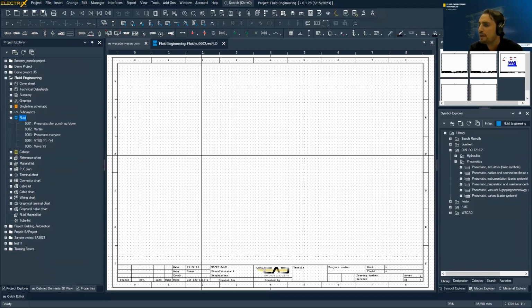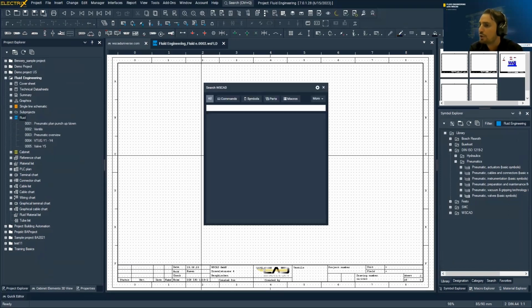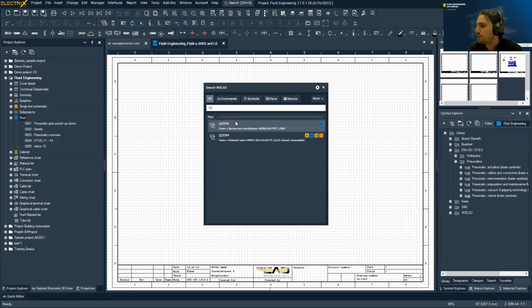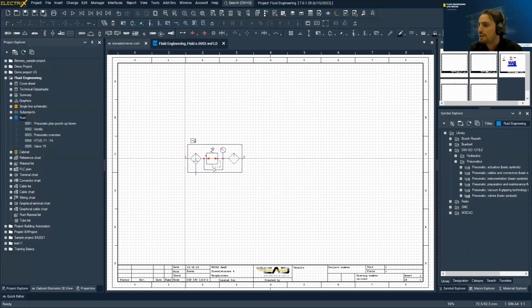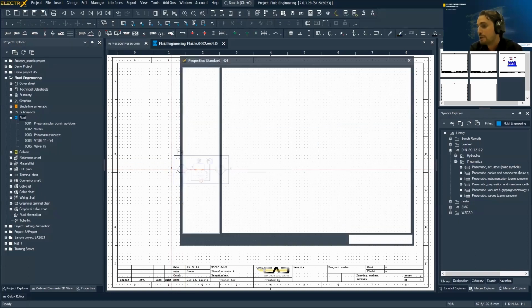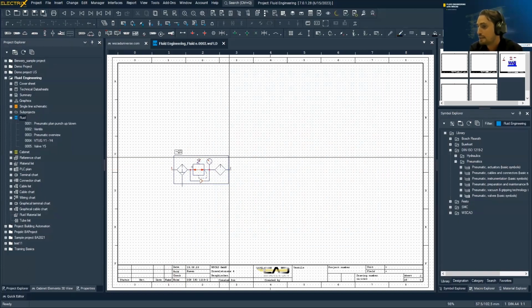And we can use our parts from WSCAD UNIVERSE, which we just downloaded. We will use quick search. This is new functionality, Control Q, that's a shortcut. And you can see in quick search, we can find parts, symbols, comments, macros, but now we will just find the parts. You can see just 2 digits is enough to find our part from WSCAD UNIVERSE. Now it's in our part database like this.